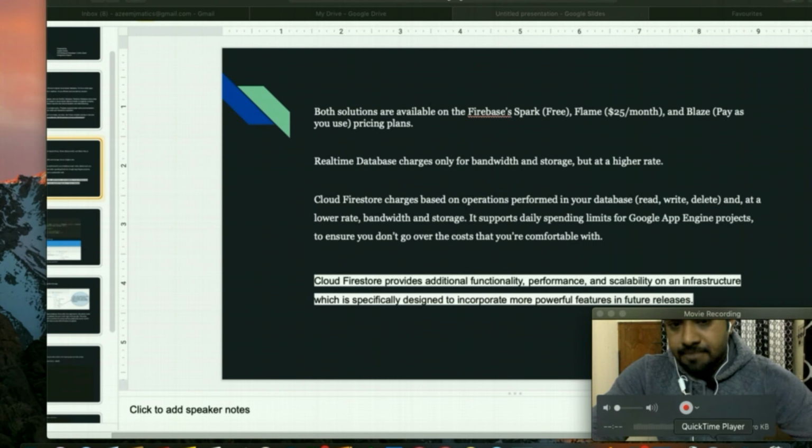Overall, experts suggest that Firestore is much better than Firebase's Realtime Database. Why so? Firestore provides additional functionality, performance, and scalability on an infrastructure especially designed to incorporate more powerful features in future releases.